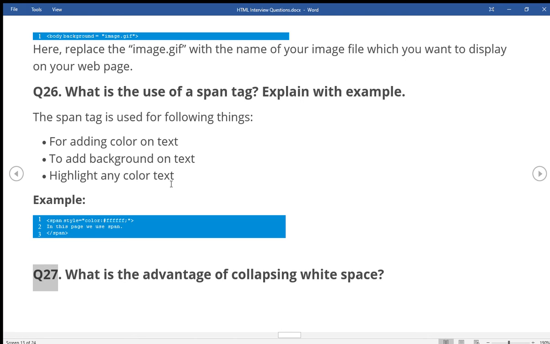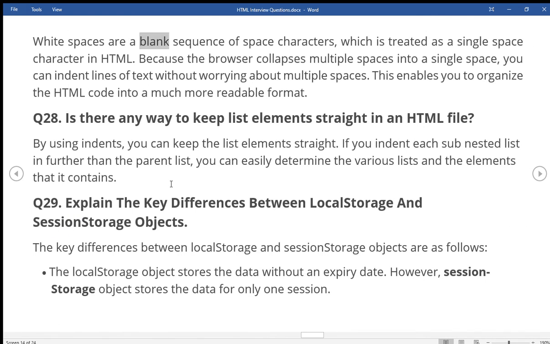Q27. What is the advantage of collapsing white space? White spaces are a blank sequence of space characters, which is treated as a single space character in HTML. Because the browser collapses multiple spaces into a single space, you can indent lines of text without worrying about multiple spaces. This enables you to organize the HTML code into a much more readable format.